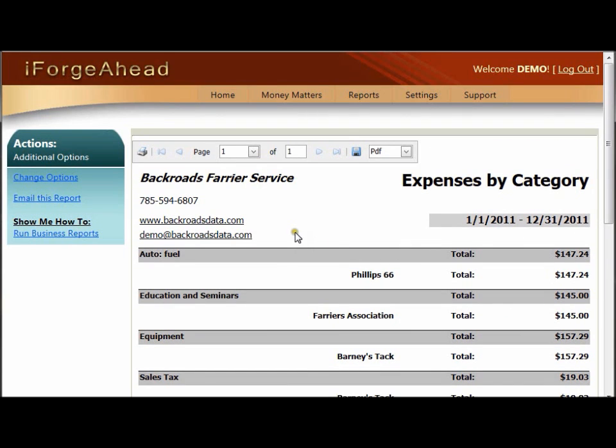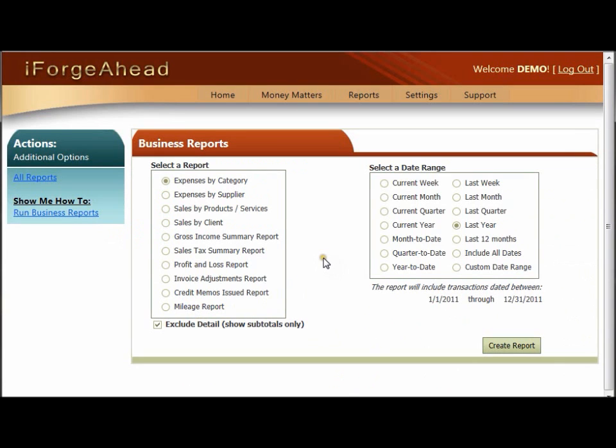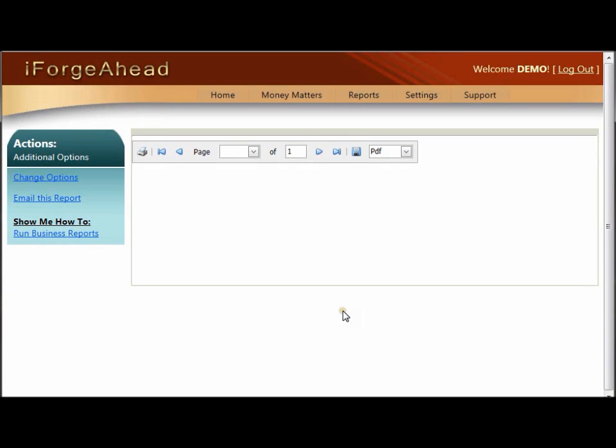Now when you're in the preview screen, the action panel on the left gives you the first option, which says Change Options. And if we click that, we'll be returned to the dialog box with our previously selected options already in effect. Let's run the same report again, and this time we're going to uncheck this box so that you can see the difference. This will give us the exact same data, but it will give us more detailed information.